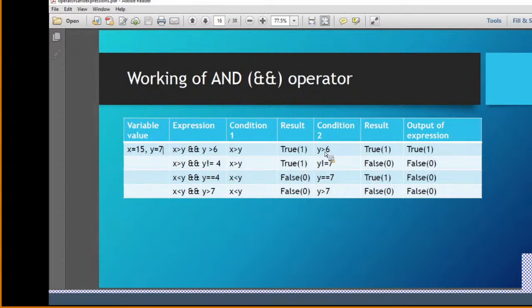7 greater than 6, is the condition true or false? The condition is true. So here the two conditions are true. Condition 1 result is true. Condition 2 result is also true. Here, when the two conditions are true, the outcome is obviously true. Okay. In the second case, x greater than y and y not equal to 4.